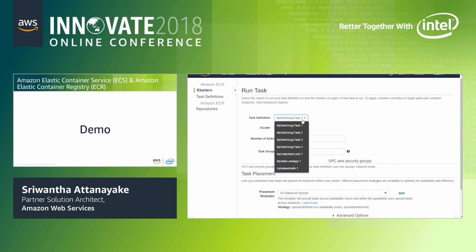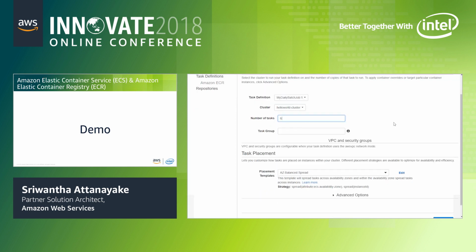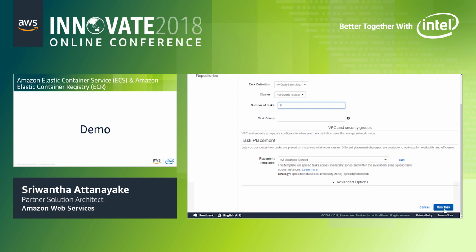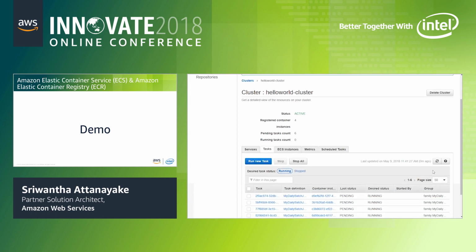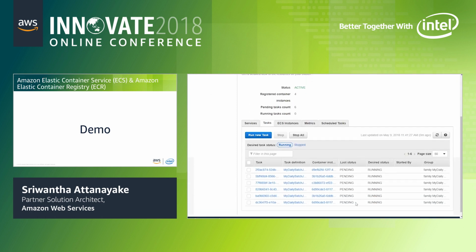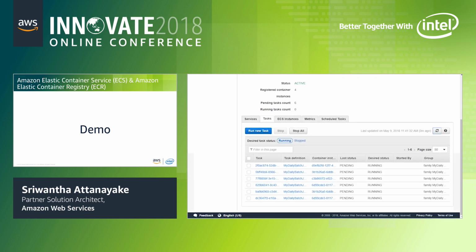I specify which task I want to run. So I already have the task that I just created. I want to run 6 of them. So when I click create, it will start 6 tasks in a balanced spread manner. So they are as of now in pending state.